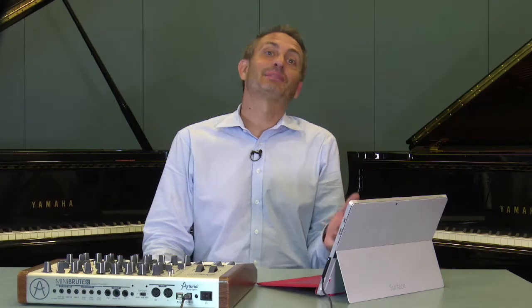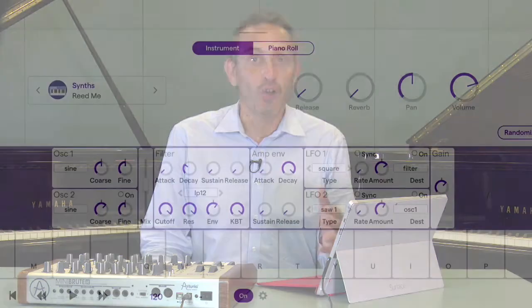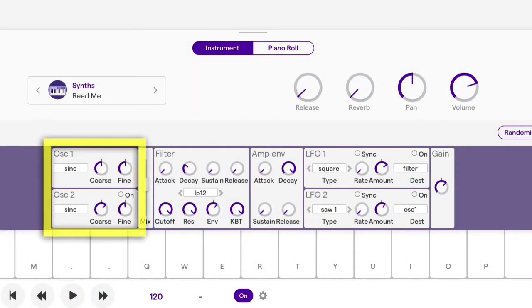So, let me explain to you what we've done. Over here on the left side of the synth, we have OSC 1 and OSC 2. As you've probably guessed, those OSCs are our oscillators. We've set the first one to be a simple sine wave, and we've turned the second one off so that we can hear just the sound of one oscillator.